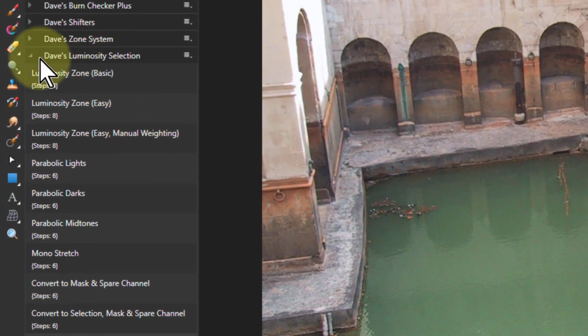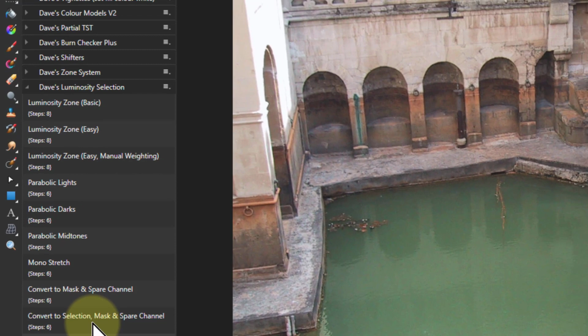We've looked at the luminosity selection macros, with the link to the free macros down below. We looked at the first three here, the selectable zones and the parabolic group, and then we can look at the last three down here, which are there to help extend the use of the other ones.